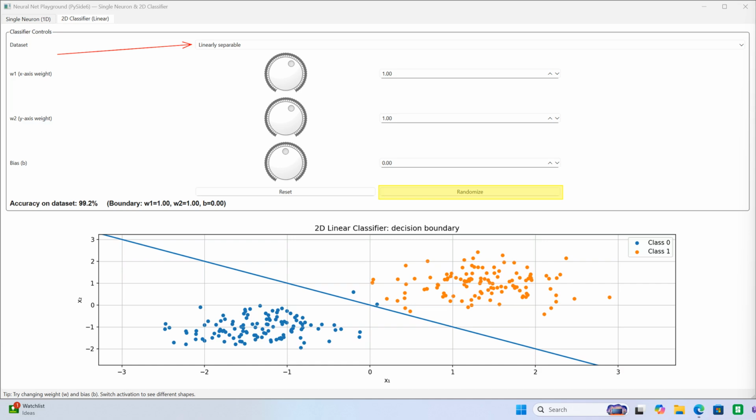Now the Randomize button is used while the dataset is set to linearly separable. Each time you click Randomize, the classifier gets new random weights and bias, which changes the slope and position of the decision line. Sometimes the random line will do a good job separating the two clusters. Other times it may fail and cut through the points incorrectly. That's because random parameters are not guaranteed to produce the perfect boundary. This mirrors how real neural networks start with random values before training adjusts them to perform well.